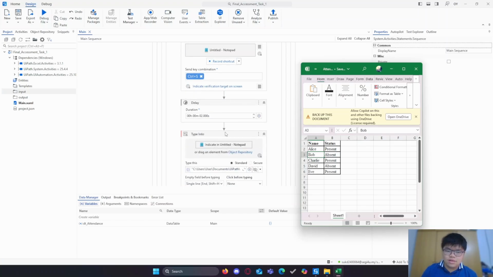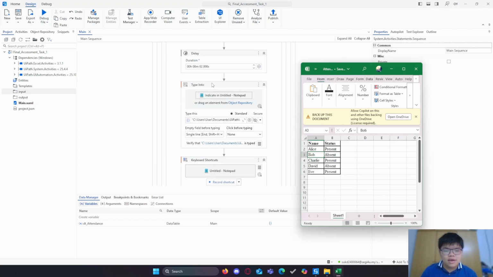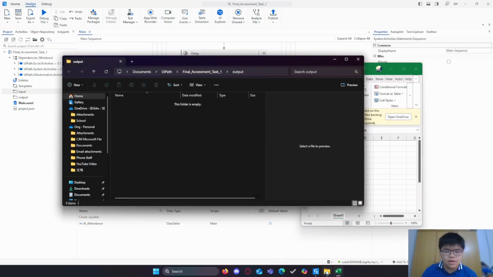Then I have added a delay of 2 seconds to improve the stability, because my laptop cannot handle both recording and running this process at the same time, so I have to use a delay to increase the stability, but normally this is completely unnecessary. Then inside here we will save it to the particular output folder that we want, which is this one, the final assessment output.